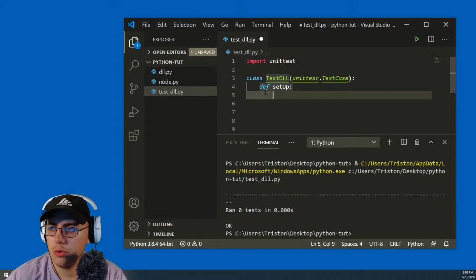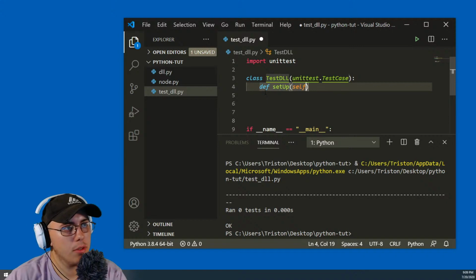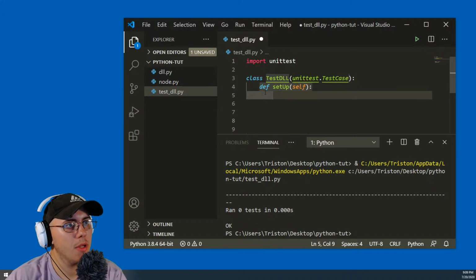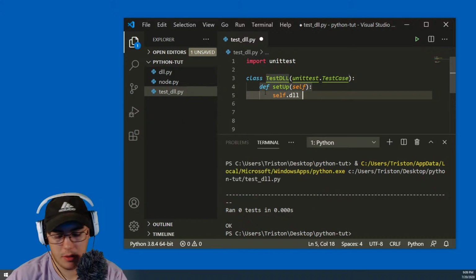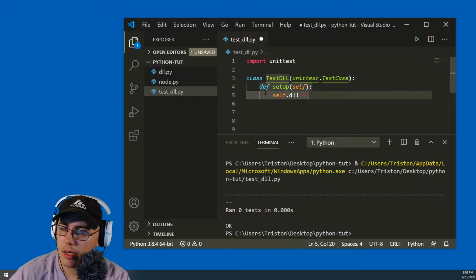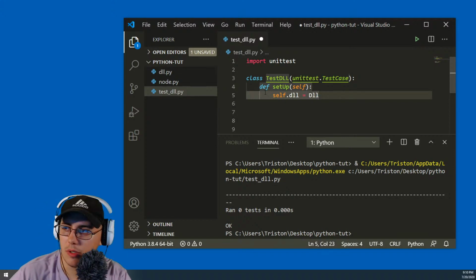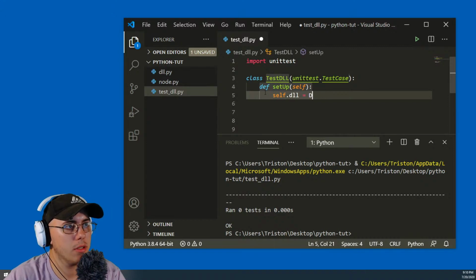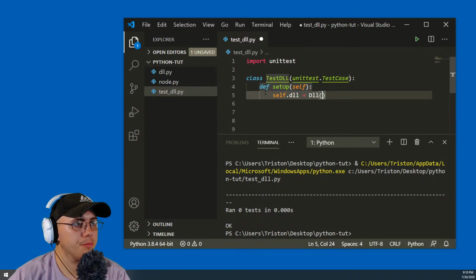And we want to, duh. Got to reference self. That's what it was. We want to create the DLL in setup. Setup will run each time on each test. So self.dll equals, and then we're gonna say DLL. I guess we'll just do capital D. No, we'll do it like that. DLL.